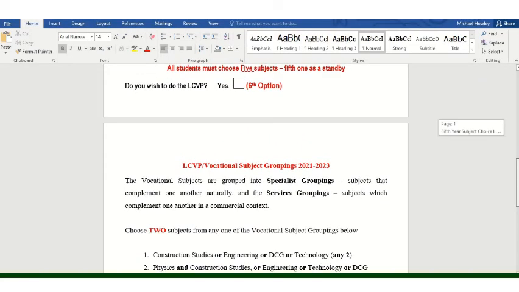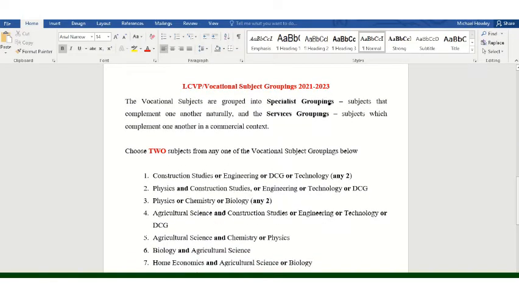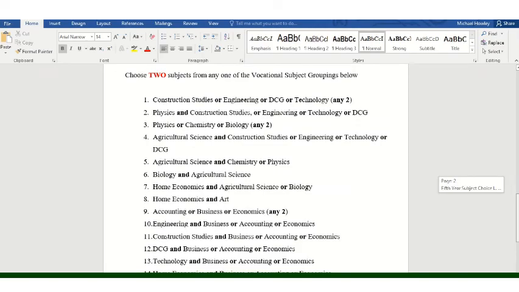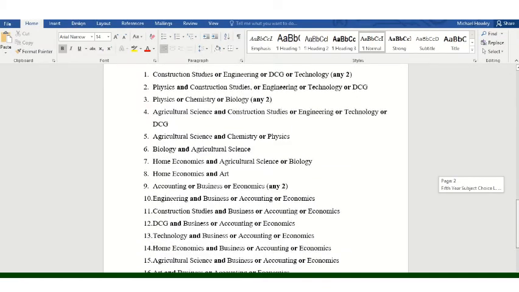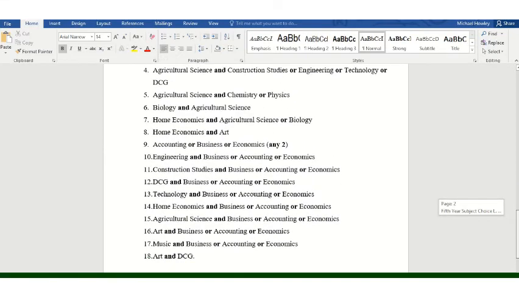So the first question on the bottom of the page is, do you wish to do the LCVP? And tick that. Next page has the LCVP vocational subject groupings. Now, if you want to do LCVP, you must choose these subjects. Your subjects must match one of these groupings. So here we can see them again. Choose 2 from any one of the vocational subject groupings below. You may pause the video and read them here, or you can look at them on the attached document that I'm going to send with this video.